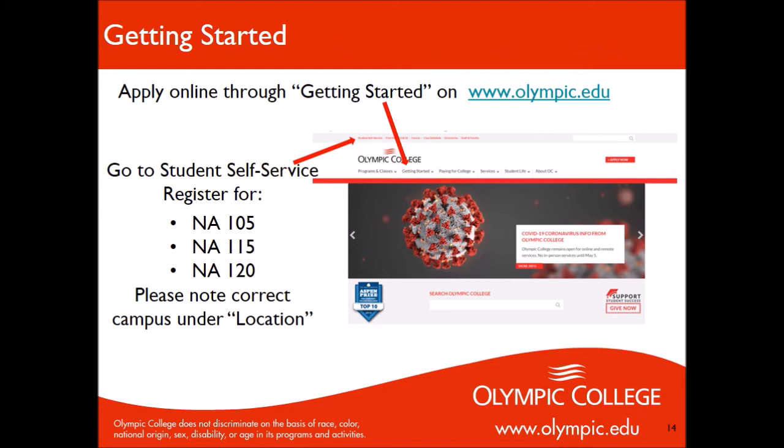You can get started in the Nursing Assistant Program at Olympic College by going to the Olympic College homepage at www.olympic.edu. You can drop down on the Getting Started menu and find how to apply online to the college. You'll be able to set up your account, get an identification number, and then go in through the Student Self-Service button at the top of the page and register for the 3 classes in our program, NA 105, NA 115, and NA 120. Please note the correct campus that you want to attend under location.